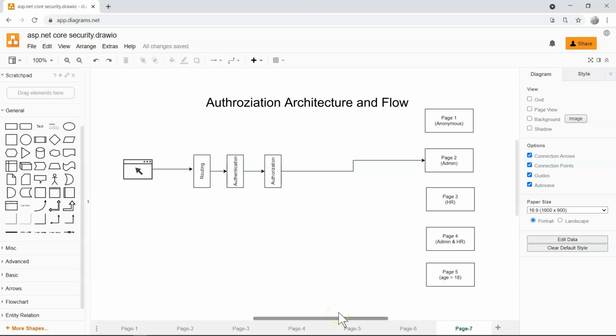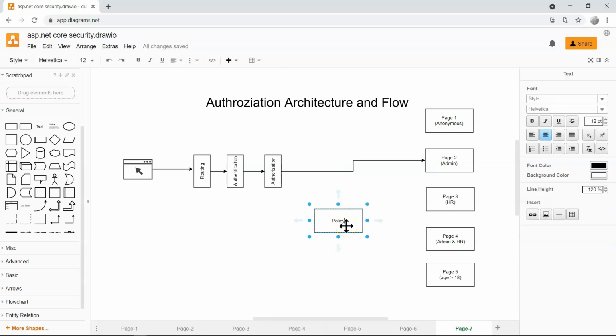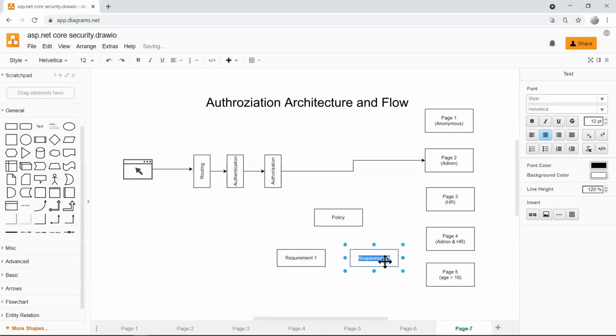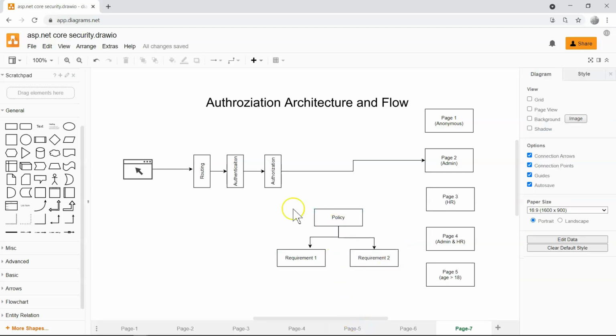But the question is, what are those requirements? In ASP.NET Core, we actually have requirement classes, and then we can group different requirements together to form a policy. So we would have a policy, and one policy can have one or many requirements. Let's use 2, for example. We can define these policies in the ConfigureServices method within the Startup.cs file, which I'll show you later. Then we can apply these policies by using the Authorize attribute on the appropriate pages, which I'll also demonstrate later in the next video.